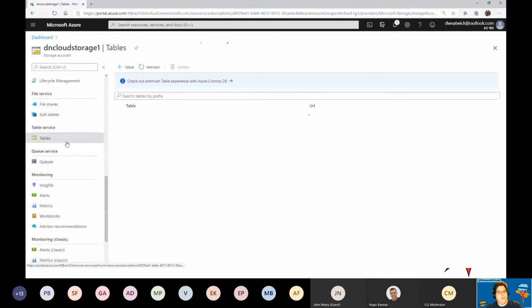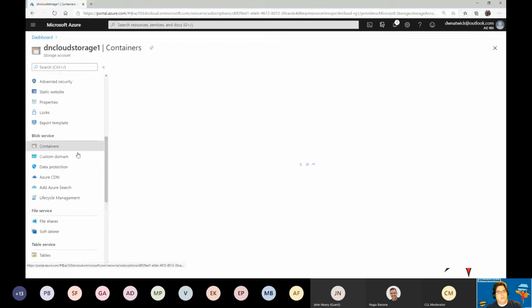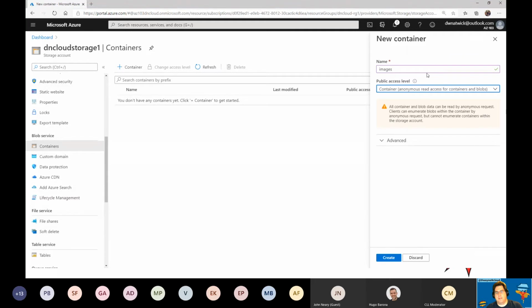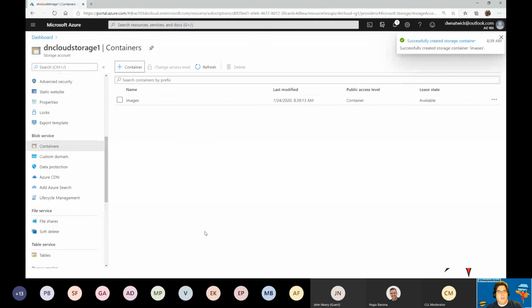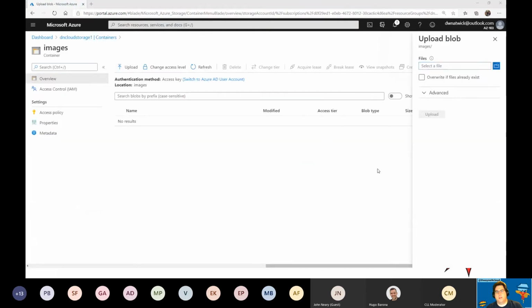I don't have anything in here right now, but if we wanted to, from a blob standpoint, add a container in here, I will add one called images. And just for the use of this, I'm going to give this anonymous access and make it public. You can see that if I do that, it gives you a warning that this is going to be read by anybody that gets to my storage account. So I'm going to create this, and I'm going to real quick go into images, and I'm going to just upload an image to this container real quick.